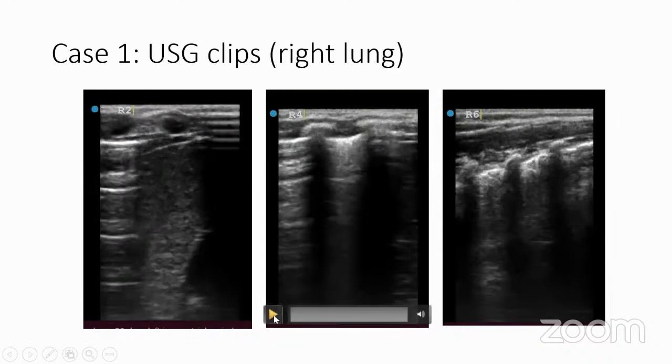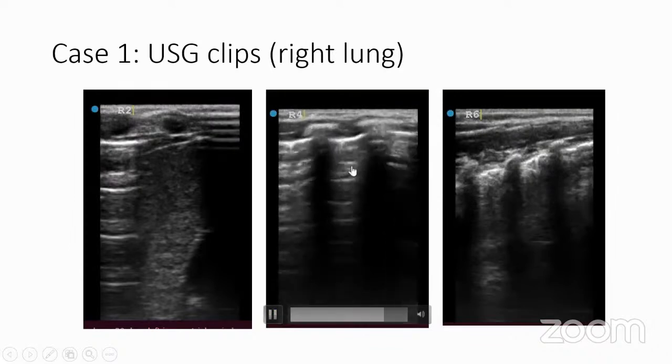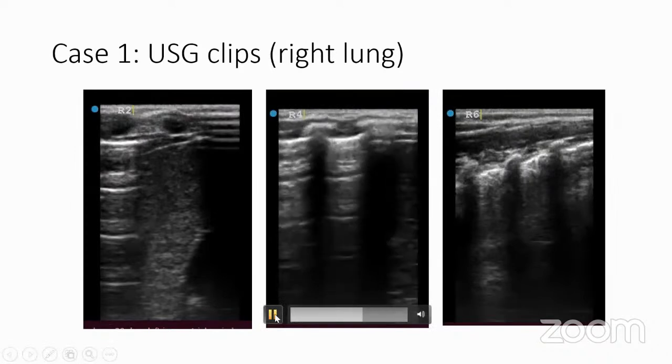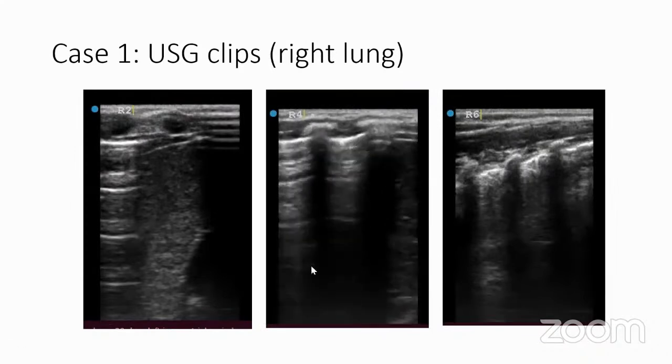If I move to R4, I can see that the pleural line is almost normal, which is sliding well as well, and it is mostly dominated by the A lines. However, I can appreciate some of the B lines. I was a little bit confused because sometimes I felt these were B lines and sometimes comet tail artifacts. So in my interpretation and reporting I interpreted it as an AB profile, as I feel that the B lines are more than 3 in a rib space. So this is my interpretation for the R4 area.